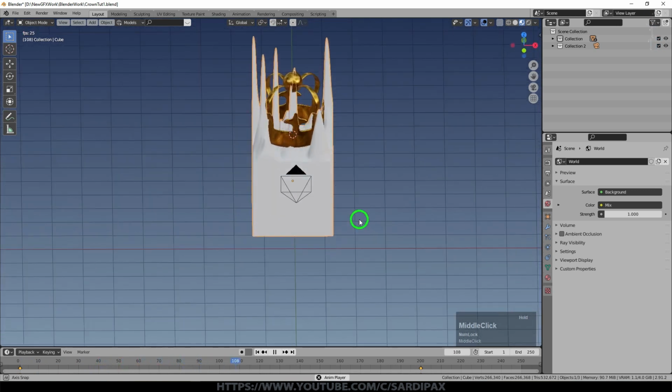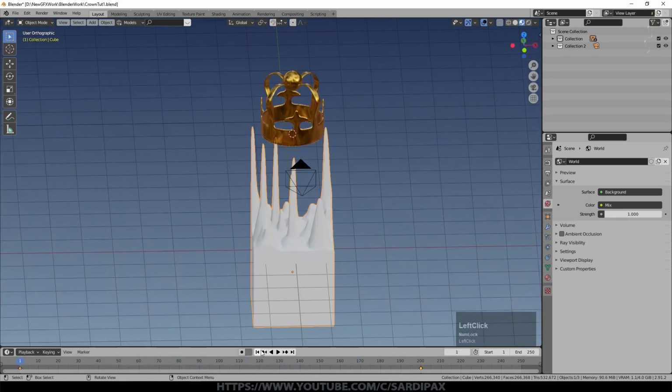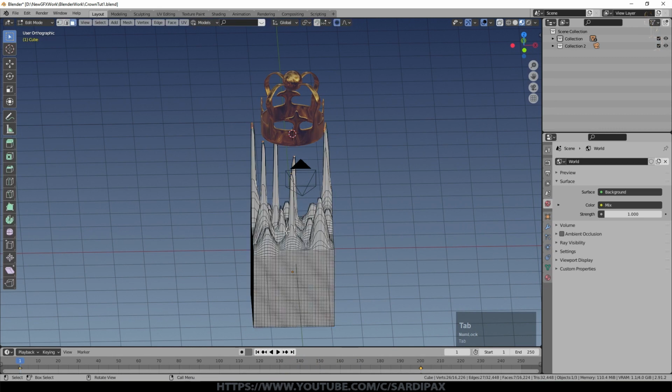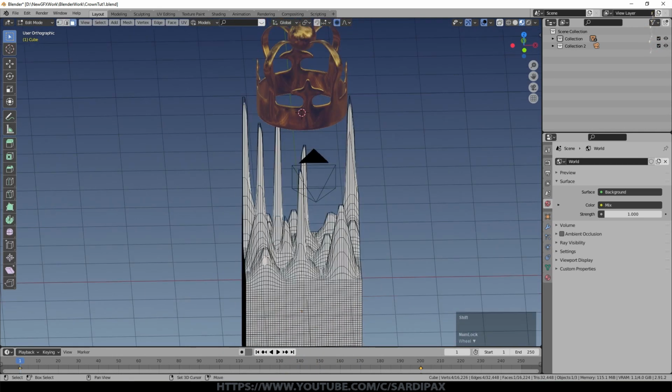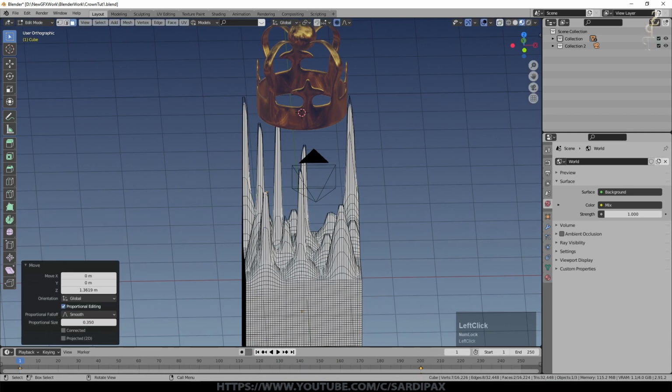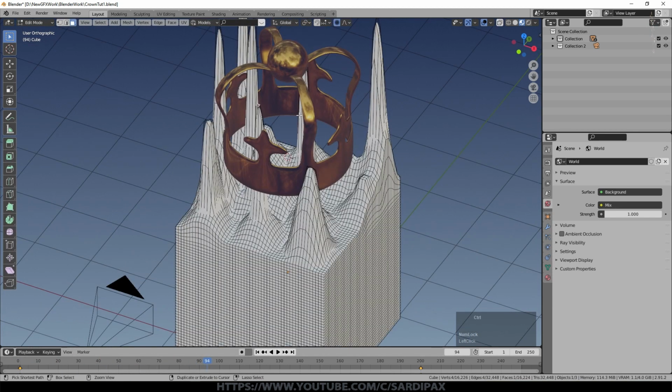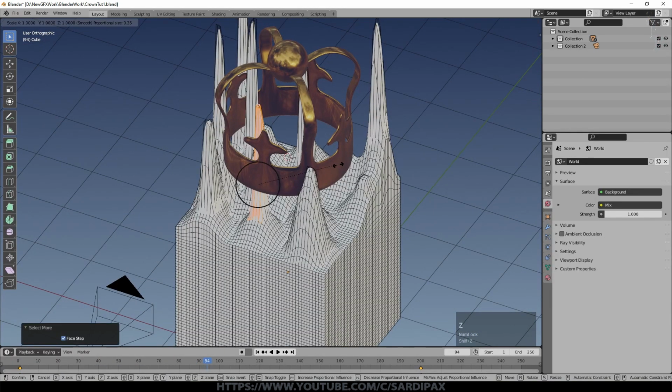And what's important is that parts of the cube that are sticking up intersect with the crown. And that's why I'm saying you need to take a bit more time and make sure that there are parts like that. So if I come through here, and what I can do is scale Shift Z and thicken this one up.